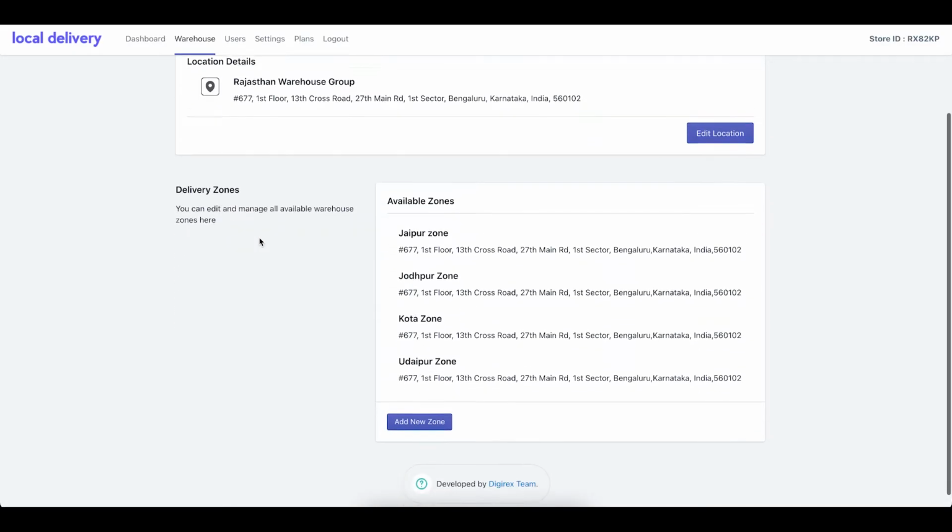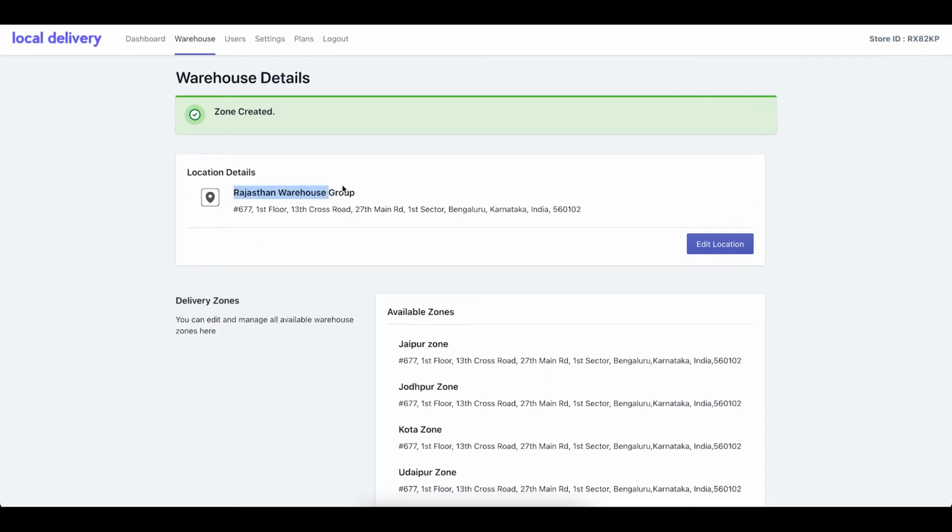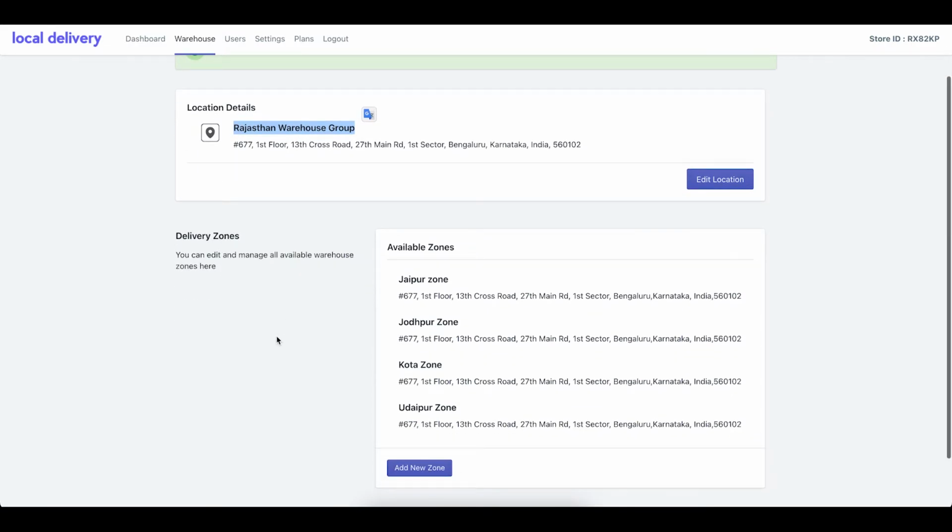Yeah. So you can see I have created a group with the main center as Rajasthan and its different cities or zones: Jaipur zone, Jodhpur zone, Kota zone and Udaipur zone. So whenever an order is placed, this app will be tracking their pin code and segregating all the orders of the delivery zone.